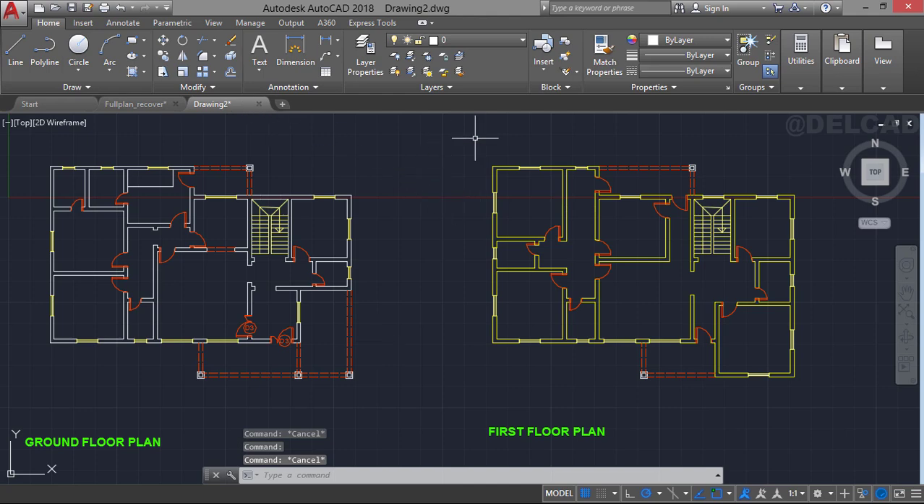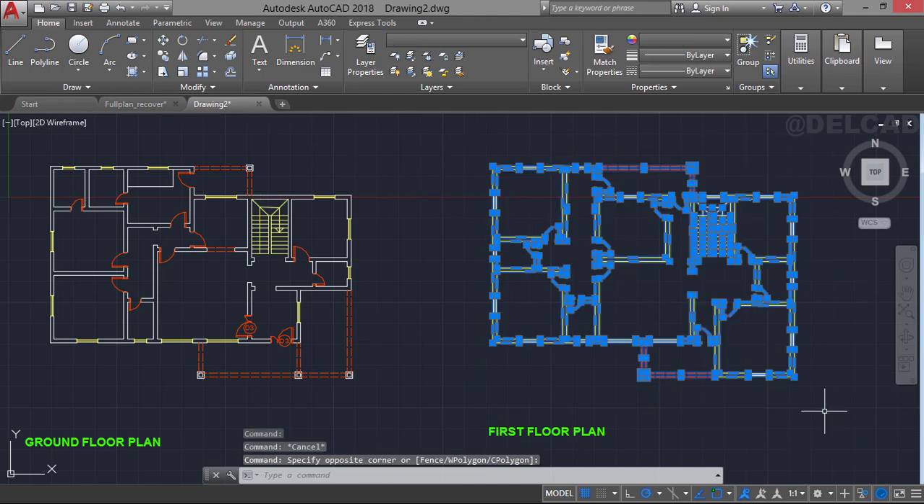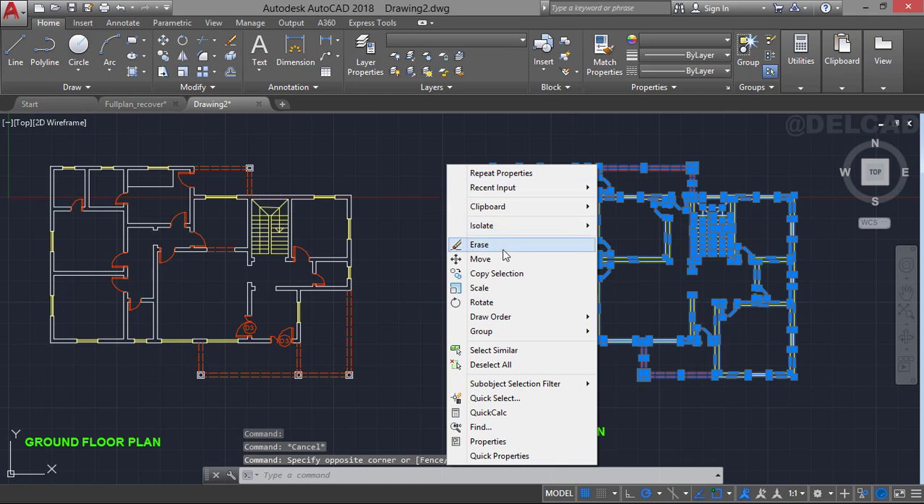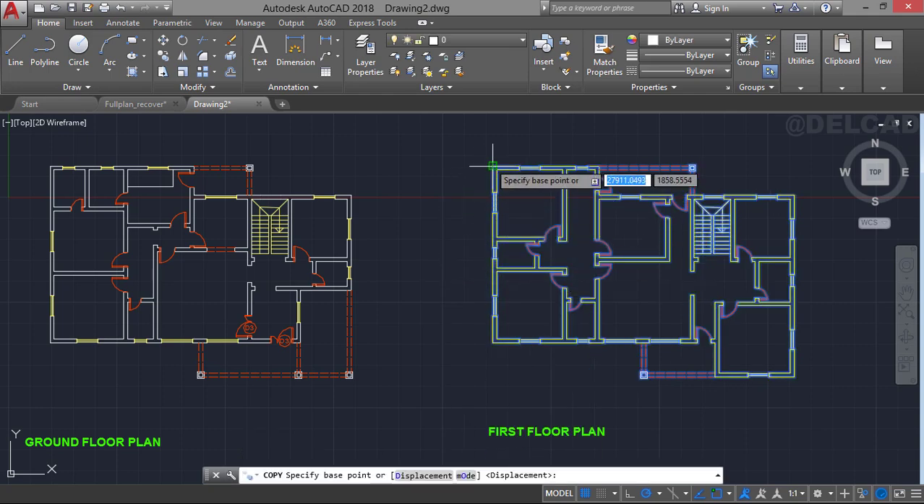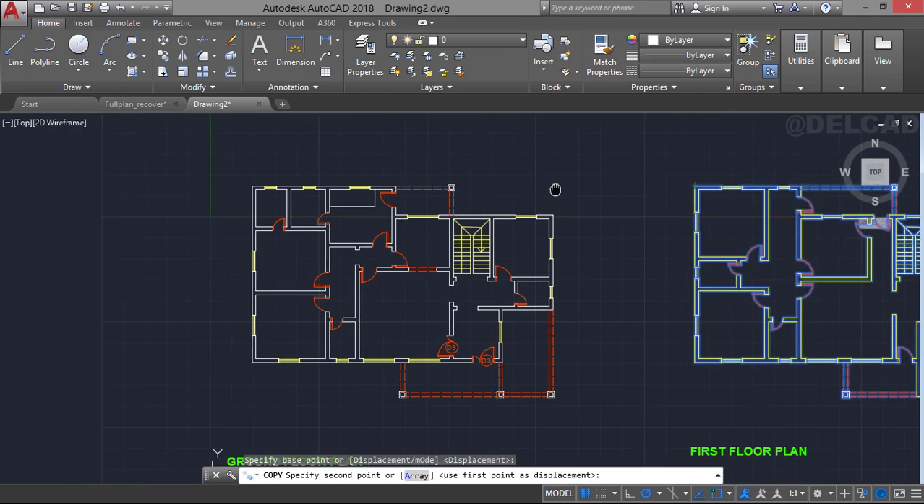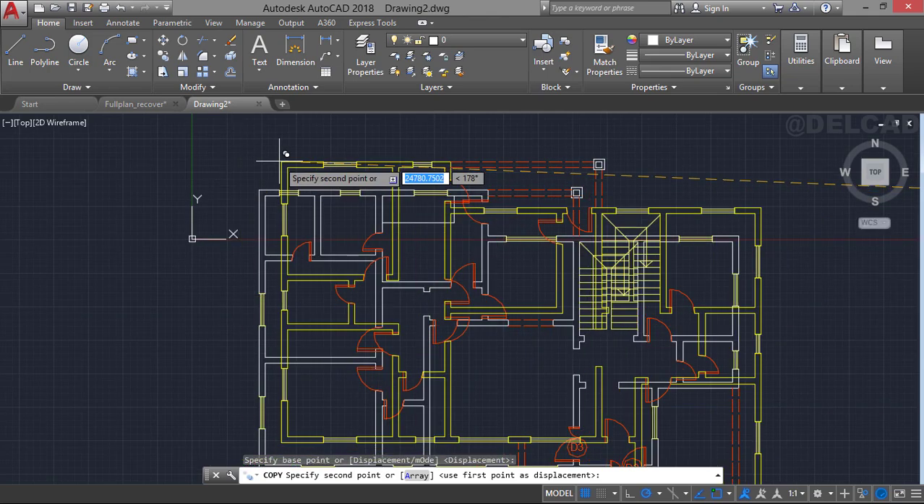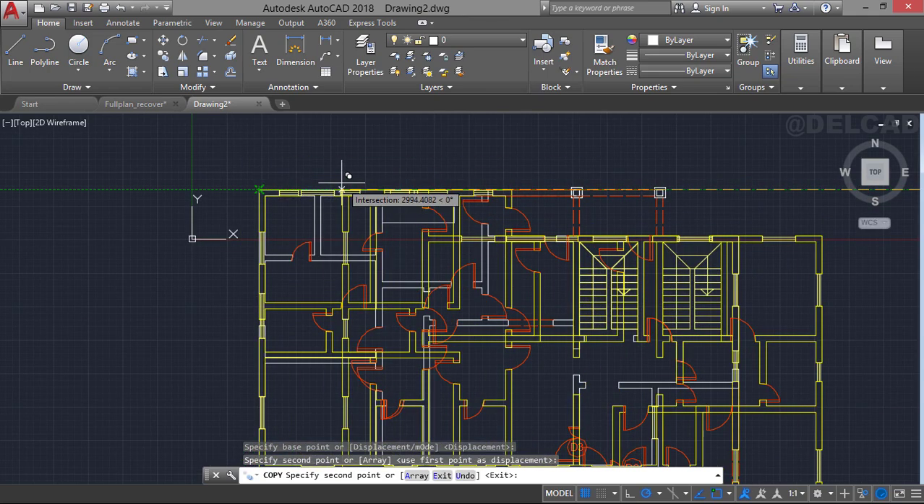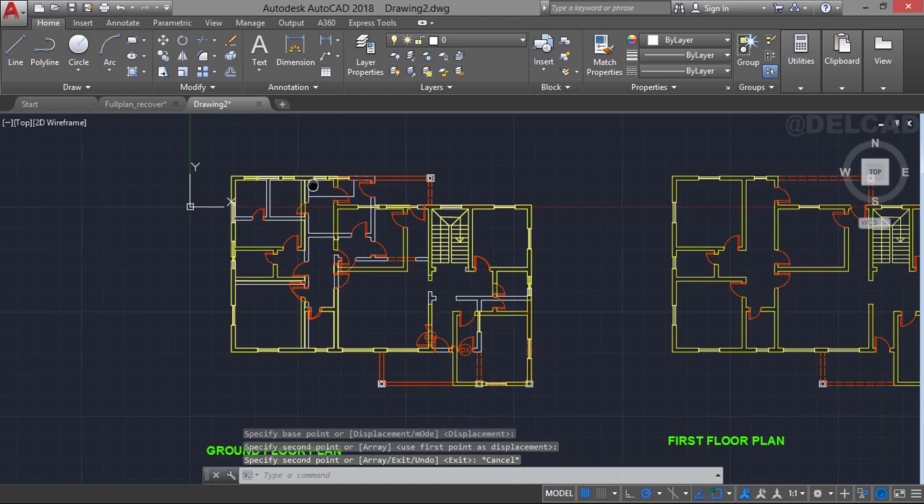So the next thing I'm going to do is copy the first floor plan. So right click, copy selection, and I will select this as a base point, and then I'll overlap this on the ground floor plan. So we have this. So this is what we're going to have.